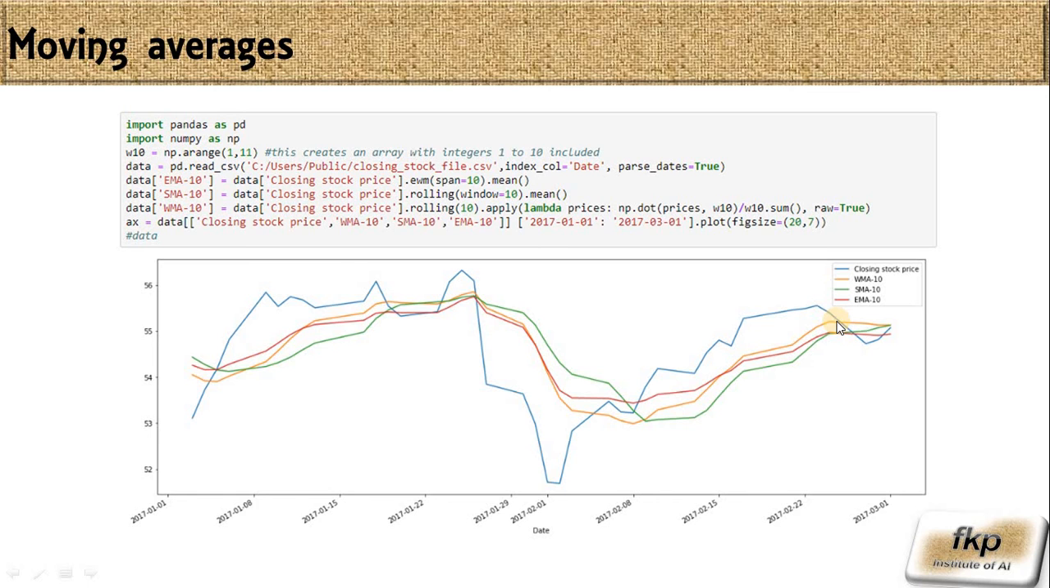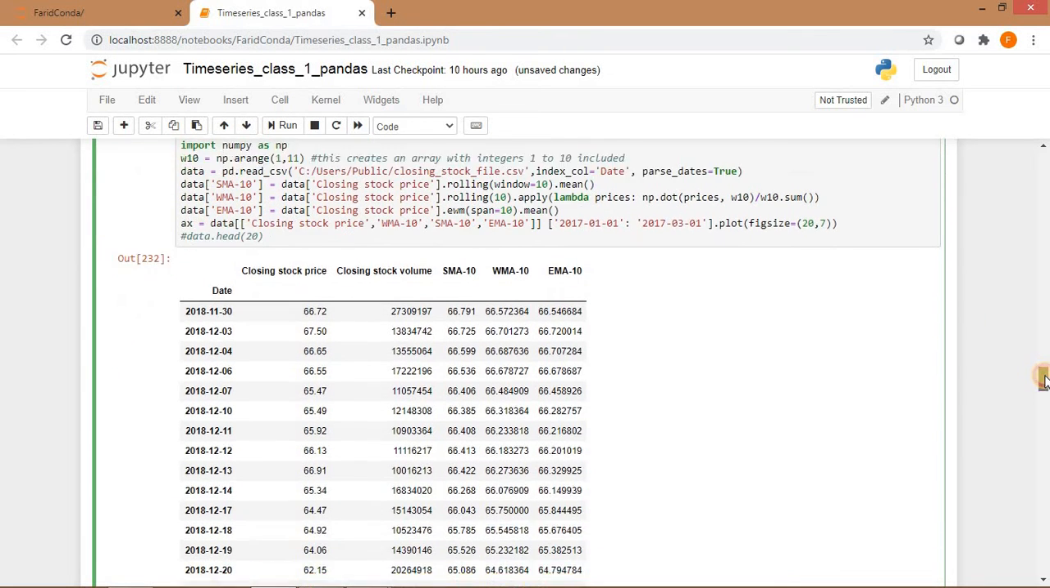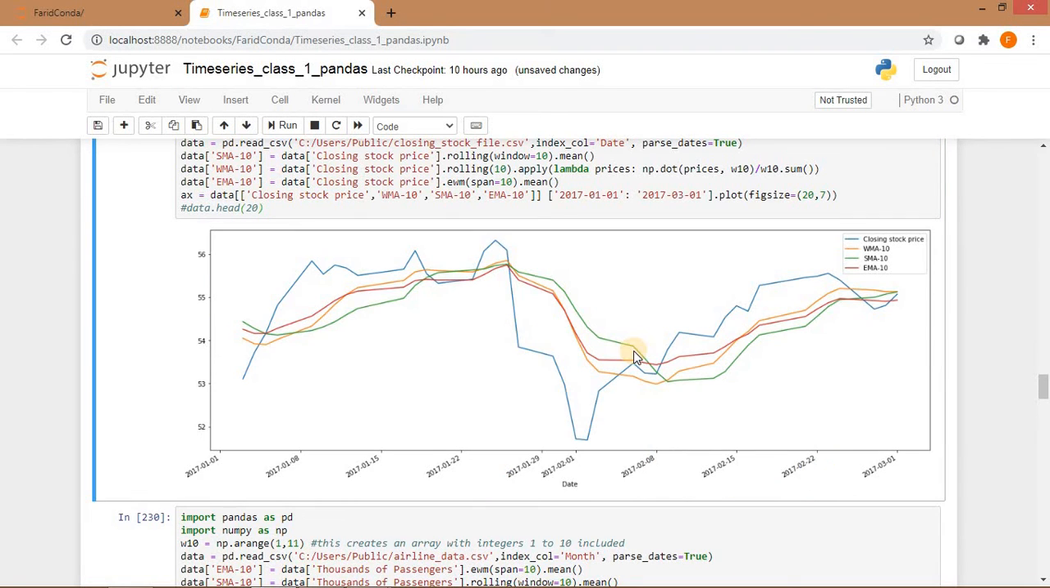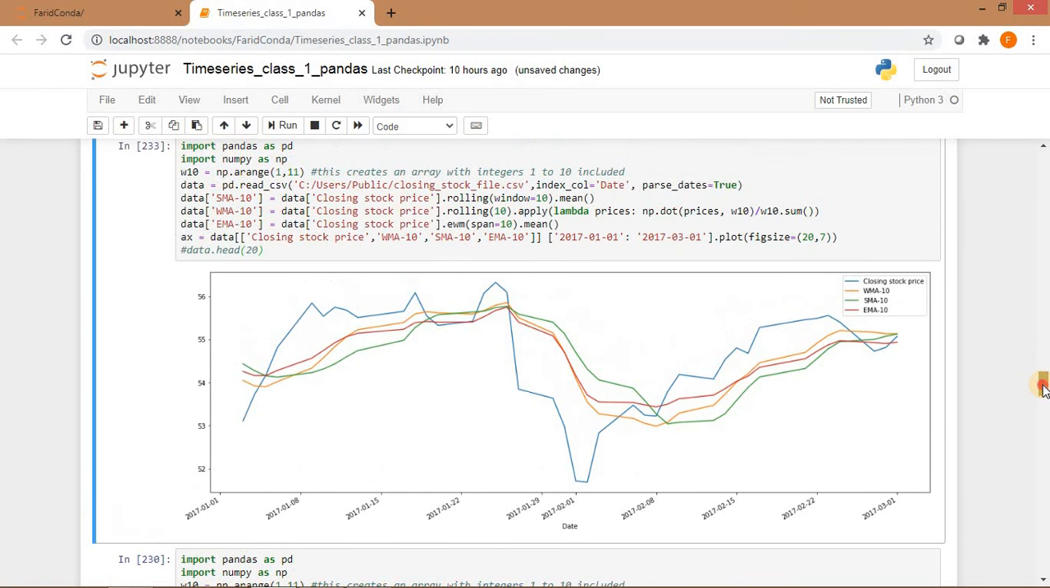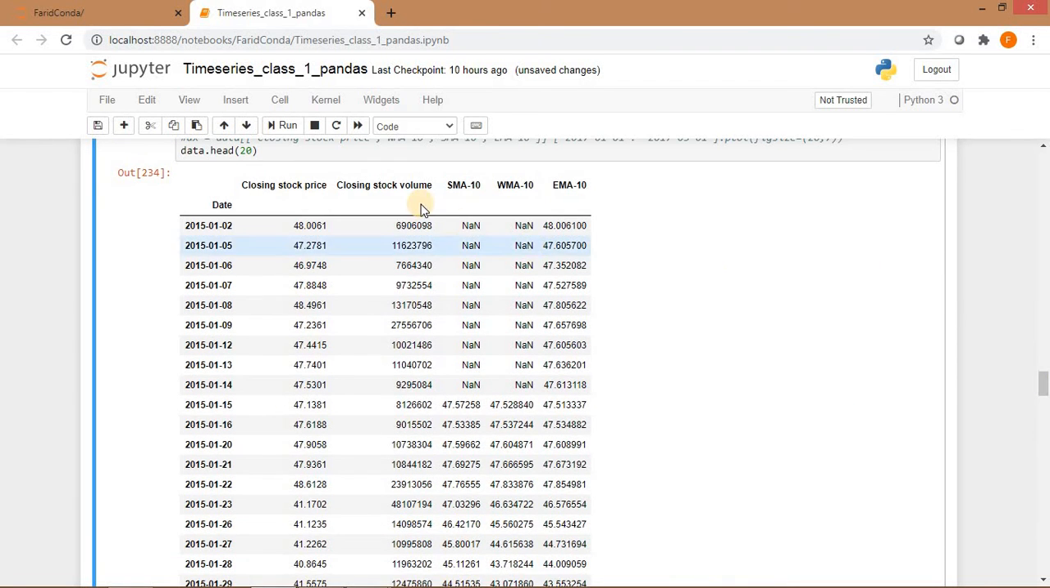Okay, let's go to the demo of this. The same code here, and let me visualize. Yeah, this is the same plot we have seen there, and let's look at its data. I'm taking head 20, and you know how the simple average works now. You know how the weighted moving average works, and the exponential moving average has a formula. It has a multiplier, right?